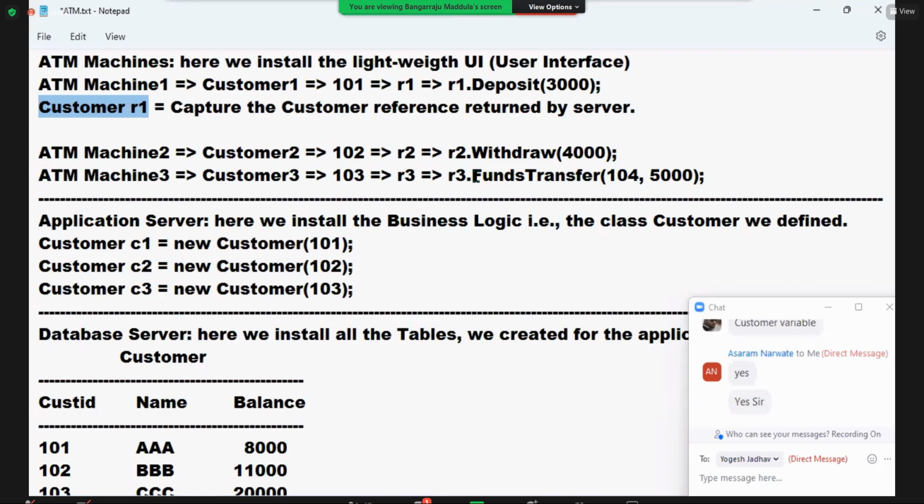Yes, guys, business logic is a heavyweight component only. You know, the code in the business logic tomorrow will be thousands of lines. You write a lot of logic, conditions and all. 5,000, 6,000 lines of coding will be there. Heavyweight components installed on the client system is not at all going to be a good option.